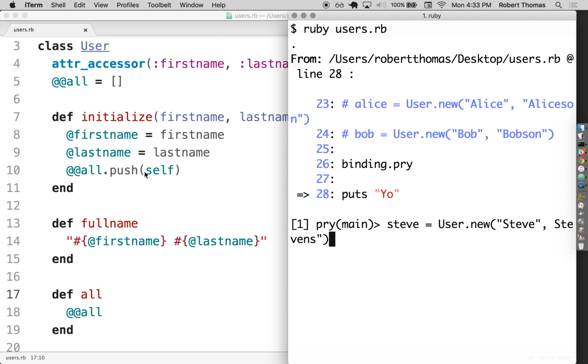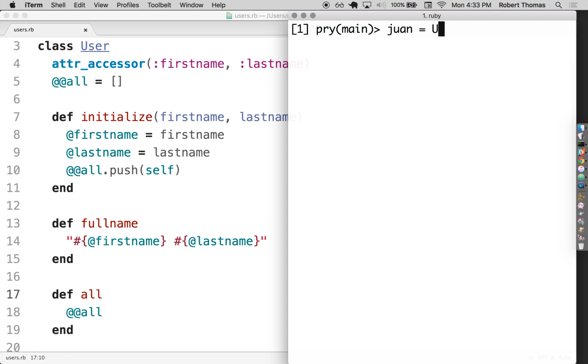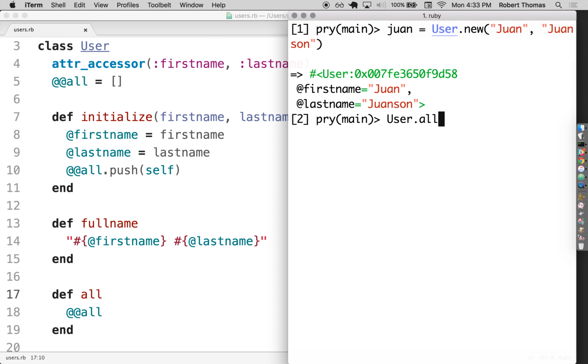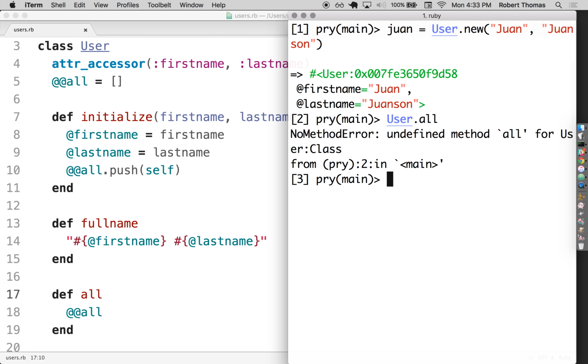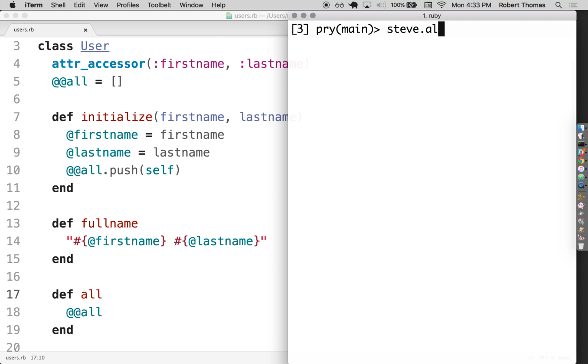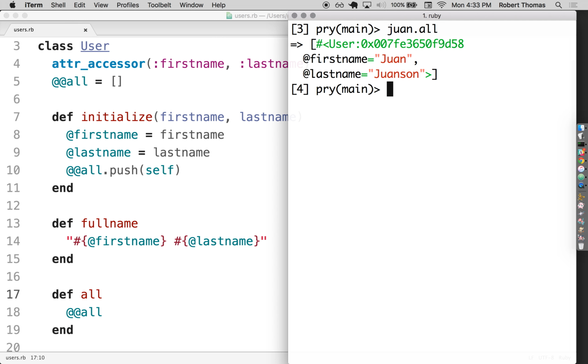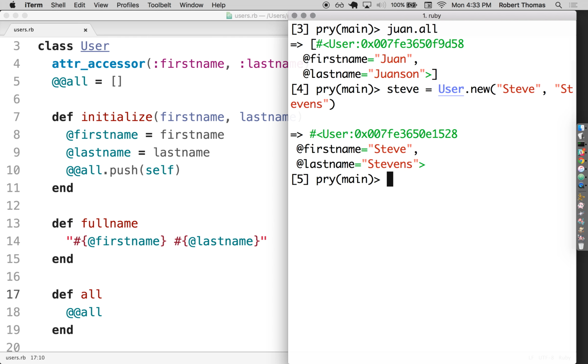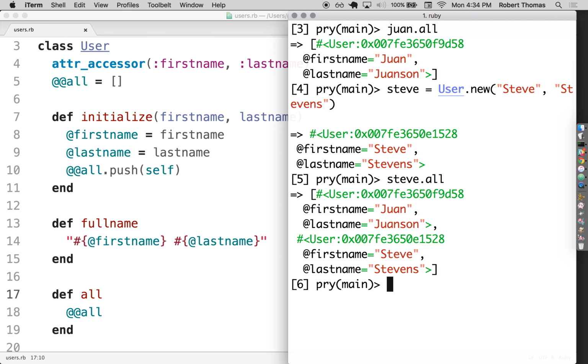So this is going to get pretty weird. I'm going to create Juan. Oh man, this is the one where I forgot the quote. Okay. Juan equals user.new Juan Wanson. And now if I do Juan.all, I get an array of all of the users I have so far. I'm going to make another user. Steve equals user.new Steve Stevens. And now if I do Steve.all, how many things are going to be in this array? 2, exactly. I'll have Juan and Steve inside that array.